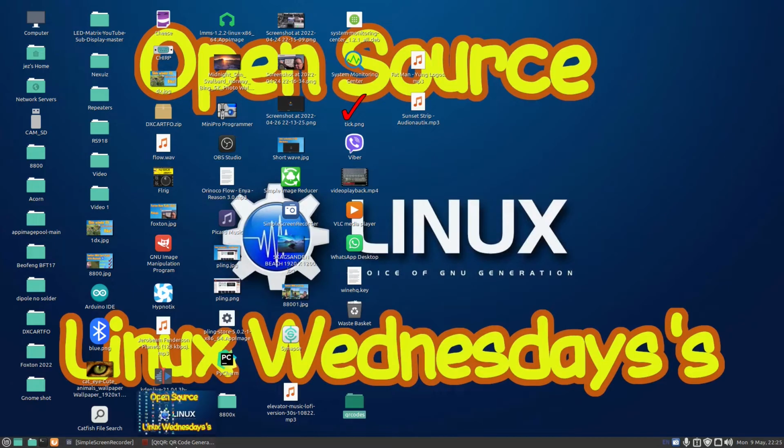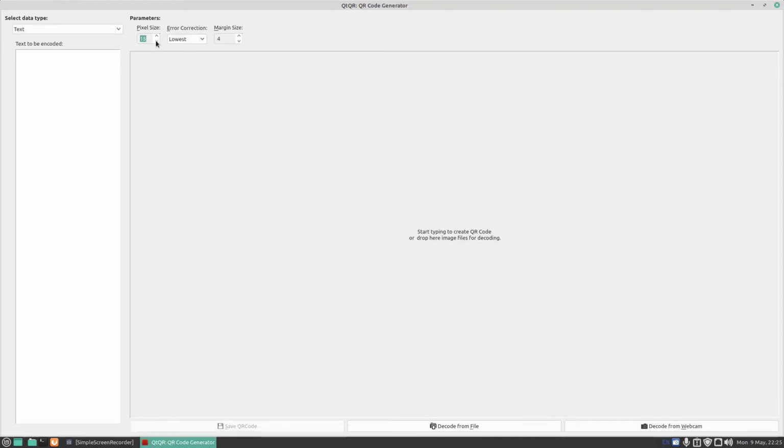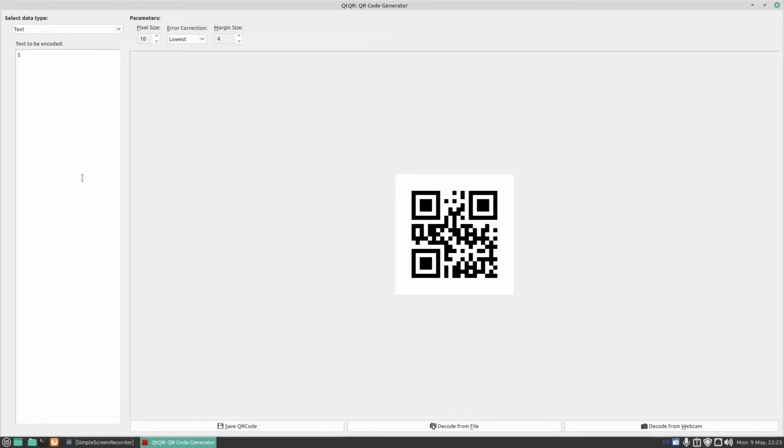Once you've installed it, you run the program and this box will appear. Let's make that a bit smaller. Here you've got select data type, and you've got text, URL, bookmark, email, telephone number, SMS and so on. If I press on text and type some text here, you'll see it generate a QR code. You'll see as I'm typing, the QR code changes. Now if you scan that with your mobile phone, it'll come up with the word subscribe. You click it and it'll go to your search engine and look at the word subscribe.